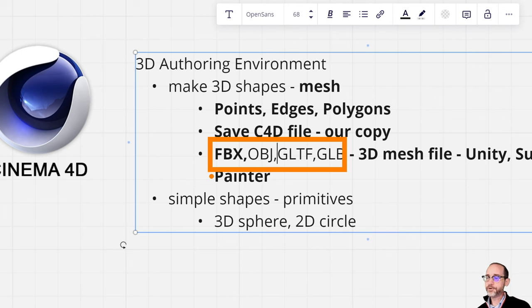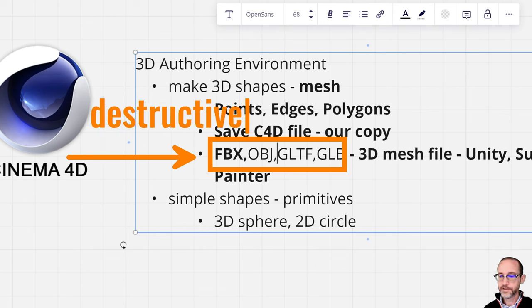But usually 3D programs also have a native file format that you should also save. When you save out to these file formats, in general, that is a destructive act where you're baking down whatever it was you made into a mesh. And if you had to get back to the Cinema 4D state, you could not from the FBX file. That's why we want to have the C4D file saved.